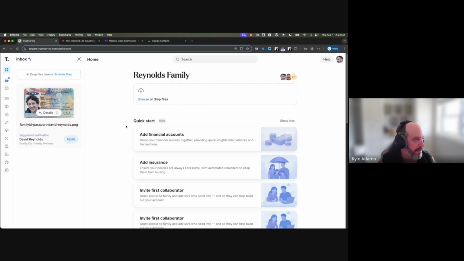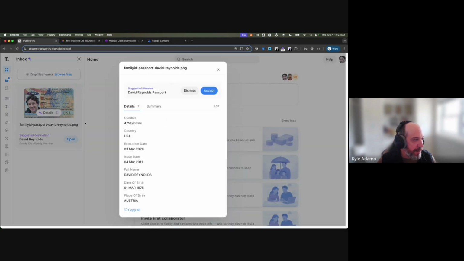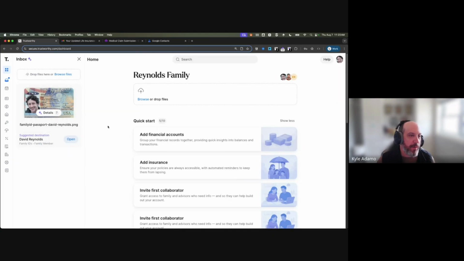So let me just show you what's happened here. We've analyzed this file. We know a lot about the file, and if it's a really rich file like an insurance policy, we'll know even more facts about it. The other thing that we do when we analyze a file is we analyze everything inside Trustworthy to determine, have we seen this before? Do you already have a spot to put this? If not, let's create a spot. I'll show you all these things.